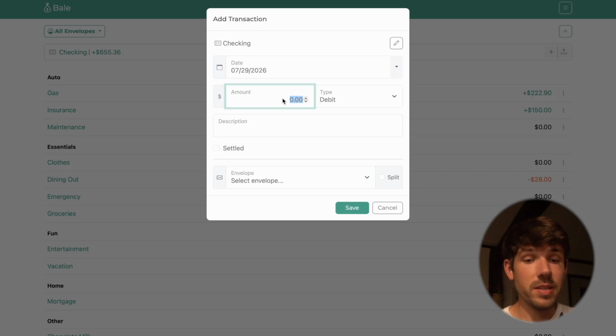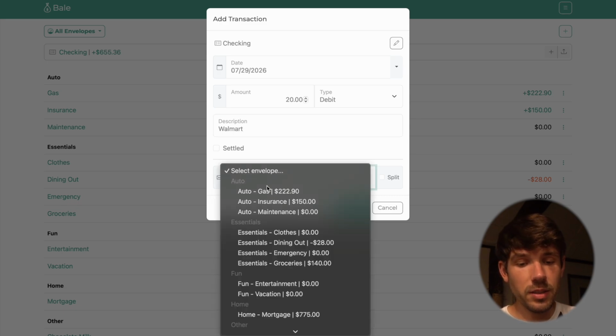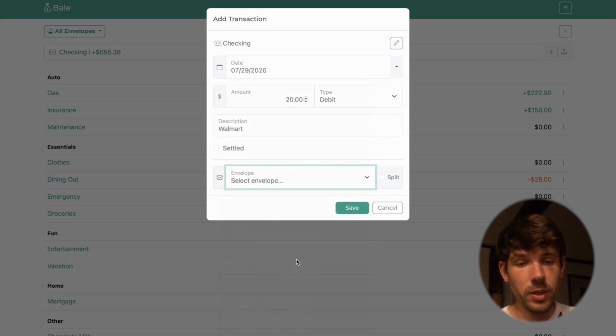Now you can choose the day, throw in the amount for $20, choose whether it's a debit or a credit, and throw in a description. We'll put Walmart again. And this goes into the chocolate milk category. This settled can be checked if you used a credit or a debit card. If it's currently settling, just leave it unchecked.